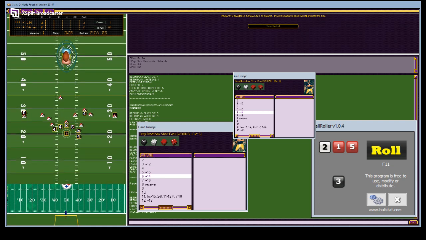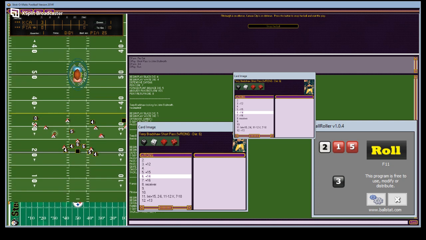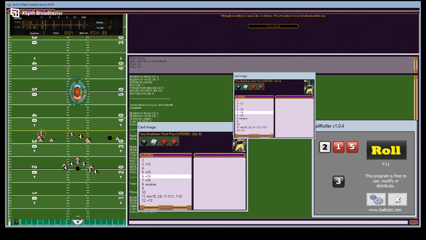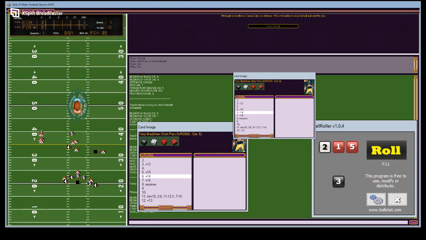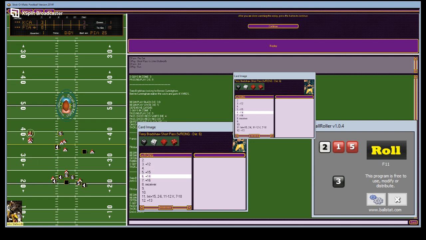So Pittsburgh is driving, but that will be the last play of the first quarter. So with the score, Kansas City 3, Pittsburgh nothing, and that is the end of the first quarter.